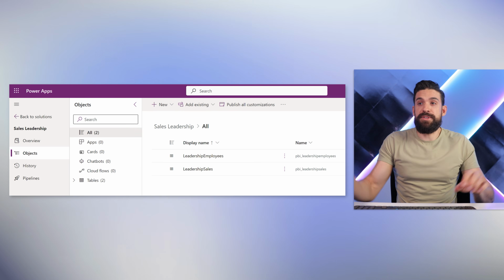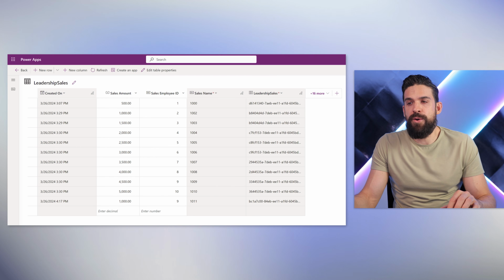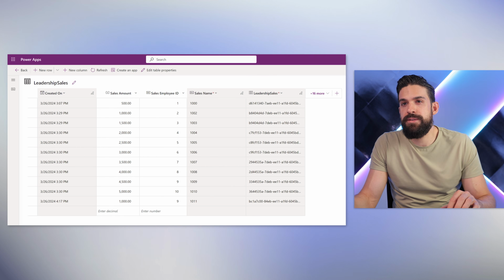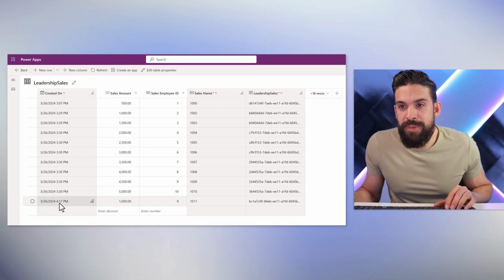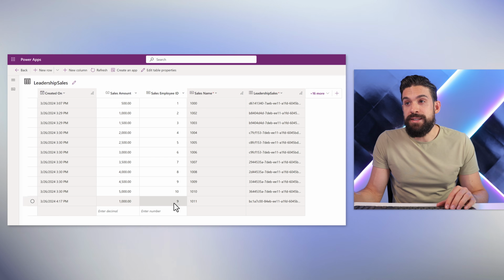Now, in our leadership sales tracking solution, we have two tables. I'm now interested in leadership sales. And from here, let's go to edit so that we have a better overview of everything that got recorded. And here, all the way at the bottom, you see we have a new sales transaction being recorded. Sales employee ID 9, sales amount 1,000.